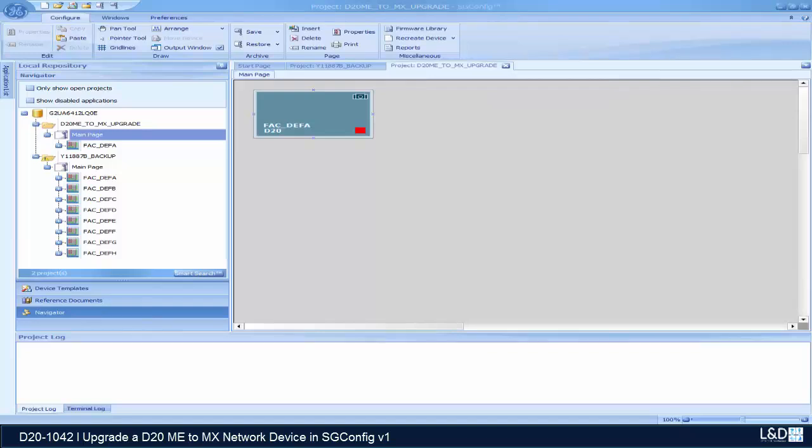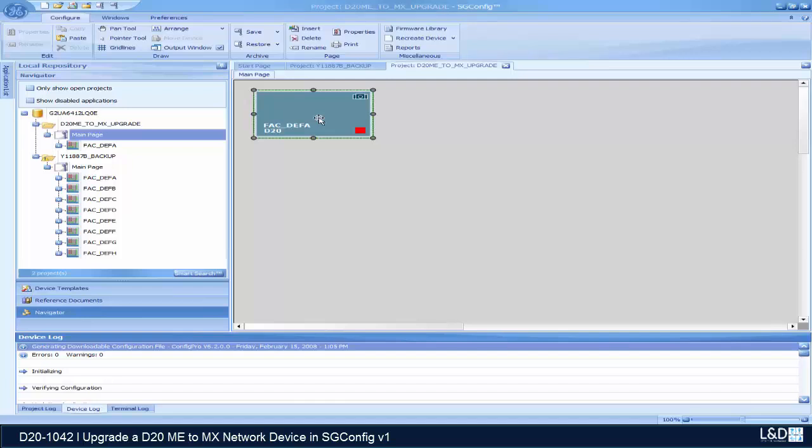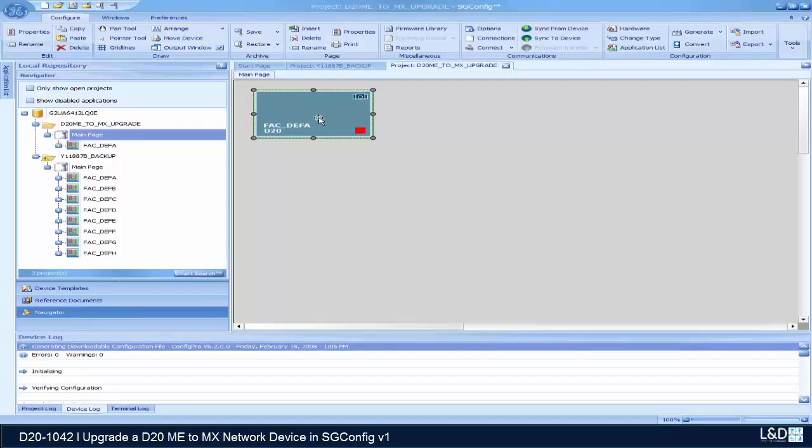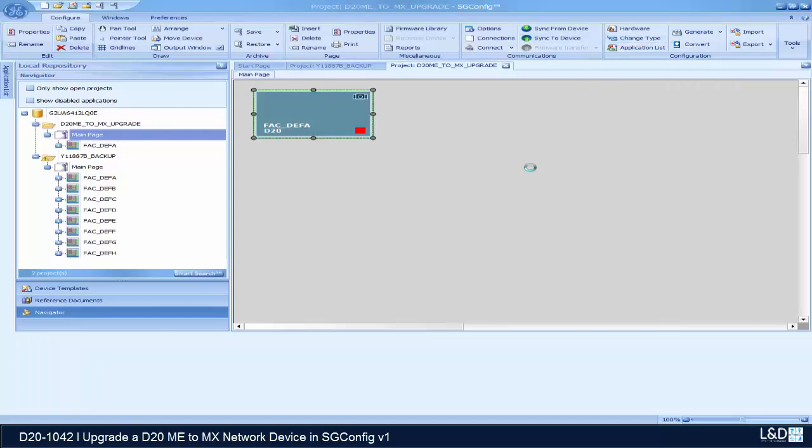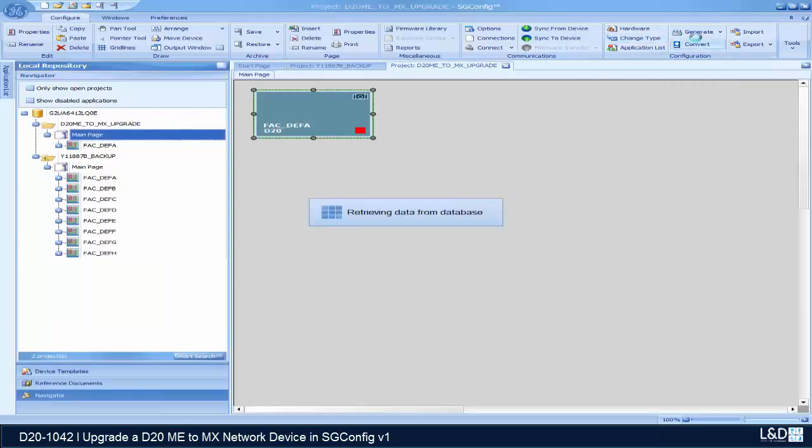Okay, so we're going to show you how to upgrade an ME project into an MX device. To do that, first thing we have to generate our configuration because we see the red dot here. To generate the configuration, we have one of two options. Once we highlight the device, we can right click it and go to configuration, generate configuration, or we can hit the generate configuration button from the menu. And that would generate our configuration.